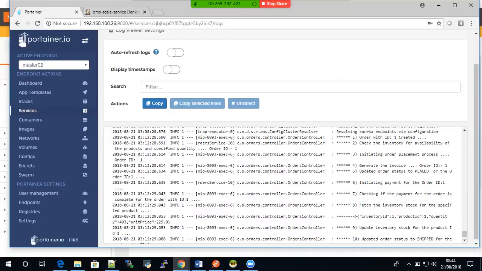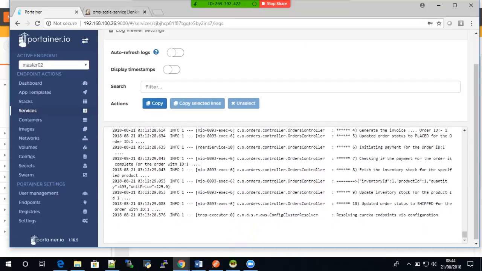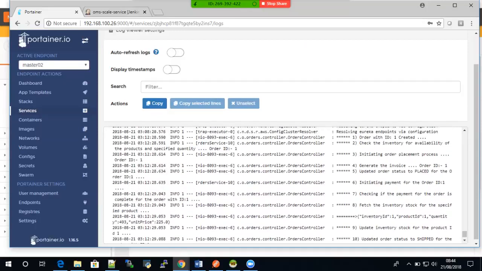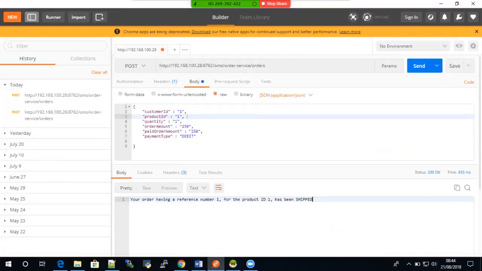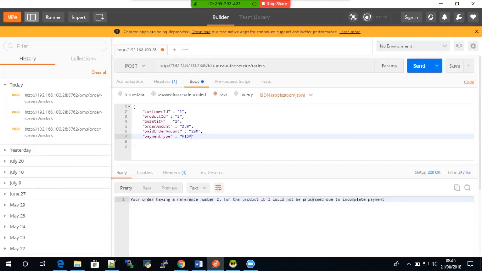So behind the scenes, we have at least 4 to 5 microservices that get invoked, with the order service being the starting service. Now, if we were to make a payment that is lower than the cost of the product, let us see what happens. Let us just pay 200 for a product that actually costs 250. Maybe this time the payment type is Visa. Let me just run it. As you see here, the order cannot be processed because the payment is incomplete.